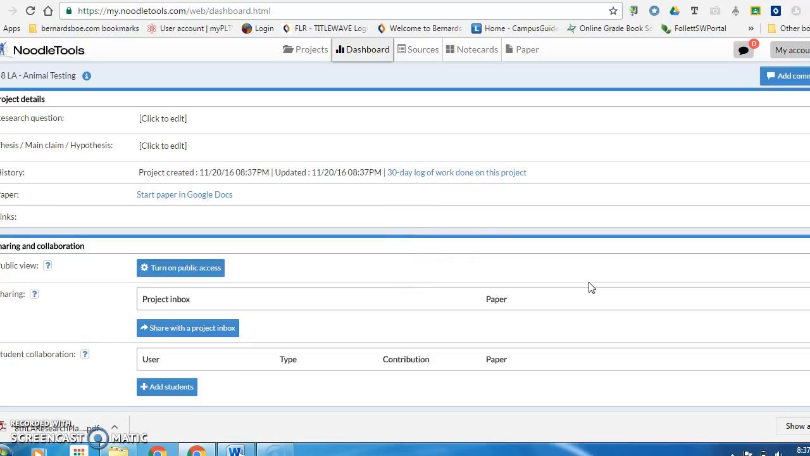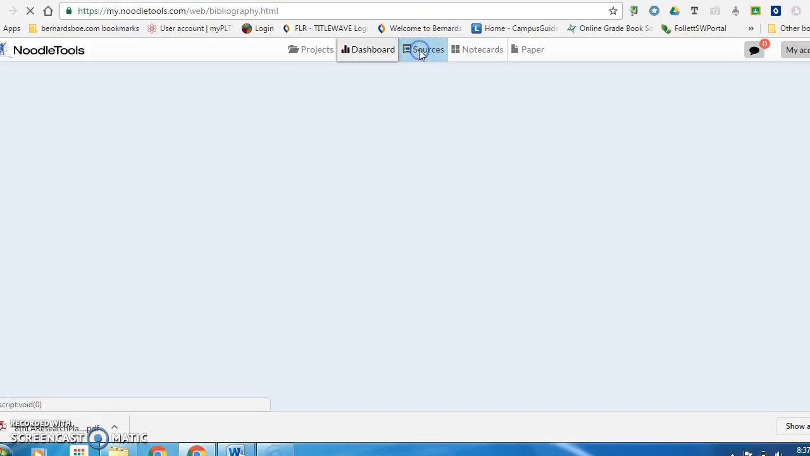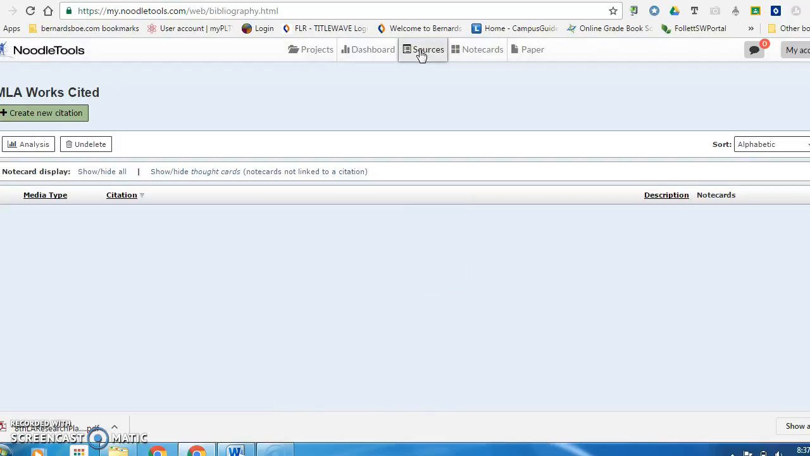Now you will find yourself on the dashboard for this project. Again, it looks a little bit different, but has the same basic information on it. Since I am showing you how to enter citations, we want to get to the MLA Works Cited screen. So to do that, you need to click the Sources tab in the menu at the top of the dashboard. And now we are on the MLA Works Cited screen. My screen's cut off just a little bit, but you should be able to see your project name and then MLA Works Cited.